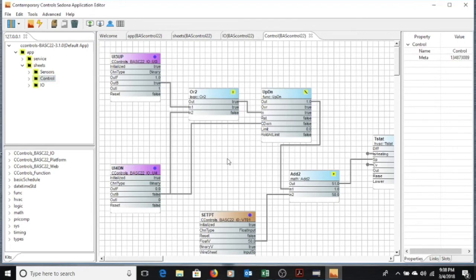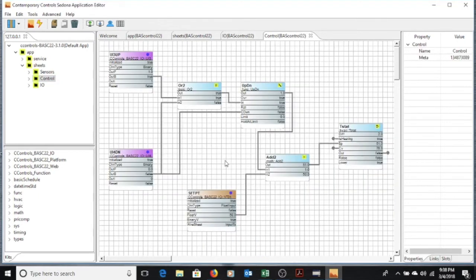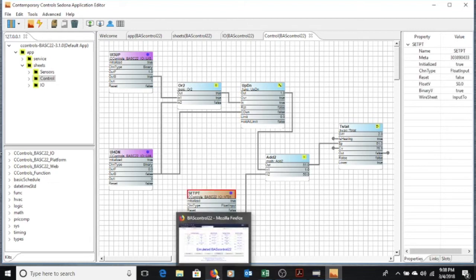Remember to zoom out, hold the control button down, and roll your mouse button back. And notice 50 degrees. So where are we at here right now? Currently our output's 51 degrees. Well, if the current value is 76 and our set point's 51, we're never going to be calling for heat, right? So we have to change the set point here.